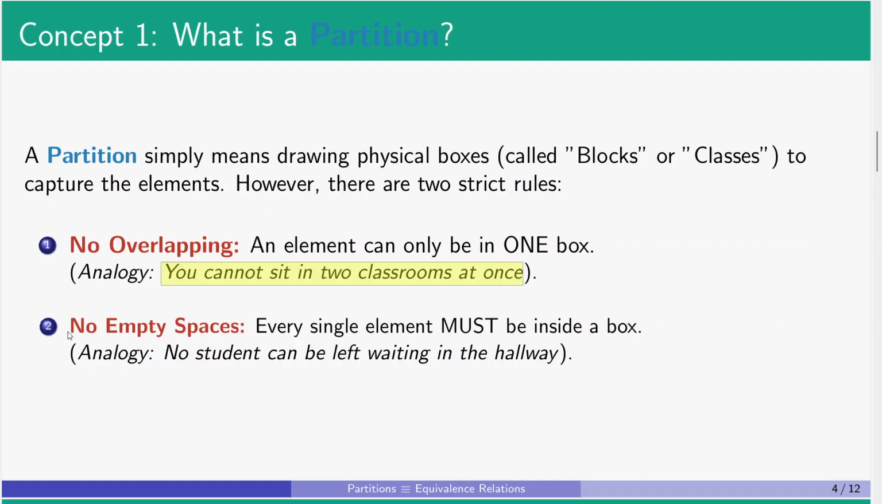Rule number 2 is called no empty spaces. This means that every single element of the set must be inside some box. There is no element that floats freely outside all the boxes. The analogy here is equally vivid. No student can be left waiting in the hallway. Everyone gets assigned to a room. No exceptions. In mathematical terms, the blocks together must cover the entire set. Nothing is left out. So to summarize, a partition means drawing non-overlapping boxes that together contain every single element.